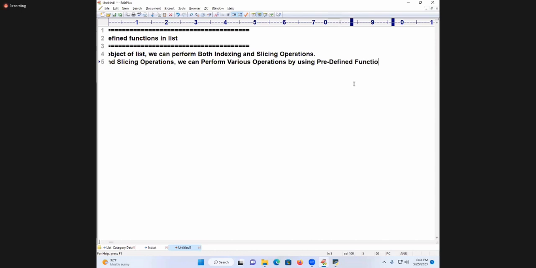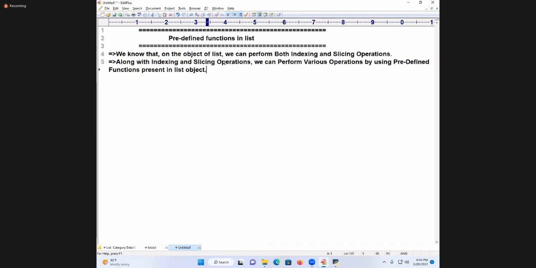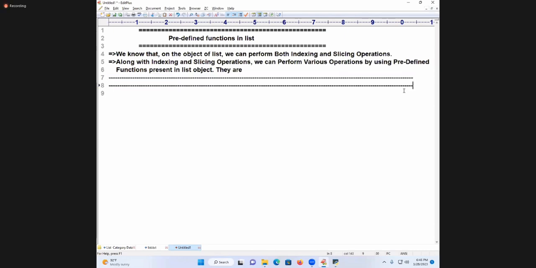Predefined functions present in which object? List object. What are those predefined functions? I am going to explain one by one. Shall we start? Carefully follow. So we can perform various operations. What are the various functions present? Now I am going to discuss. Let's start with the functions one by one.